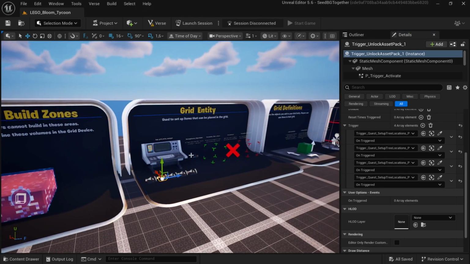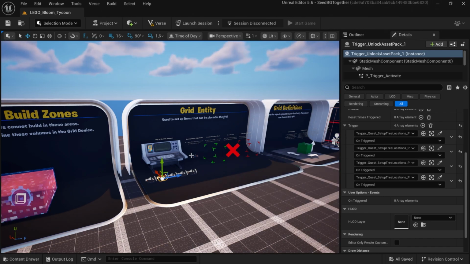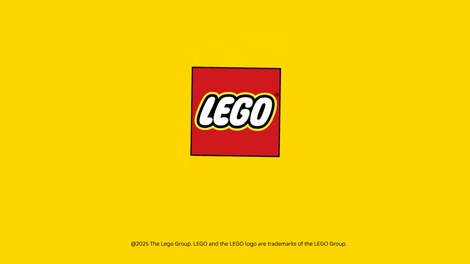So that's the basics of setting things up in LEGO Bloom Tycoon. I really recommend you start there and then start experimenting by pulling other things in. We do, of course, have the documentation for you to reference, but we are so excited to see what you create with this system. Good luck and have fun.